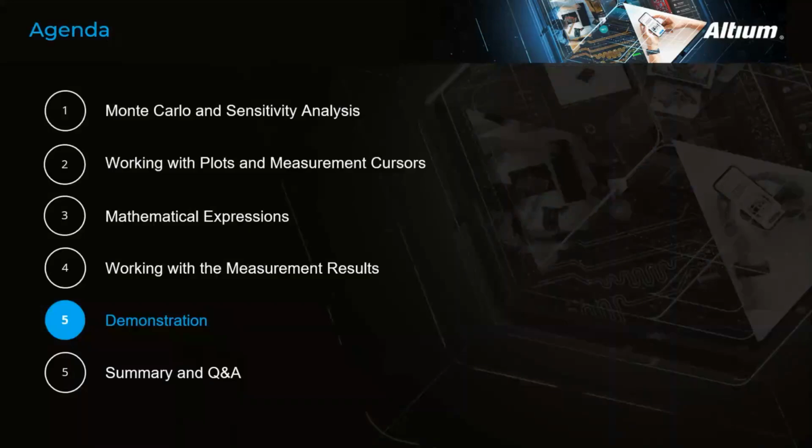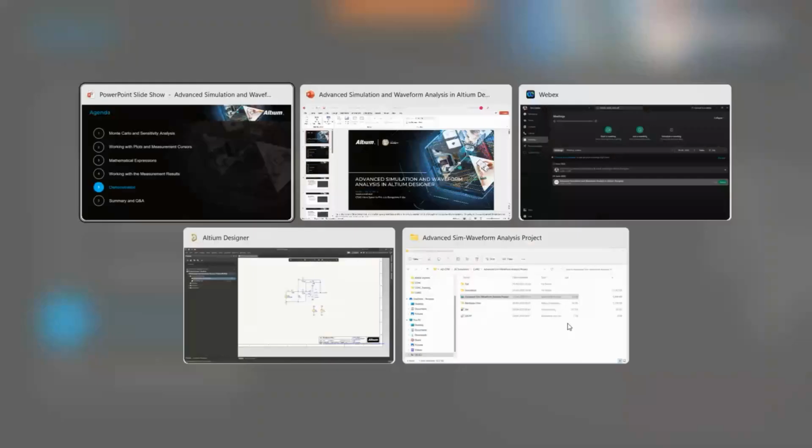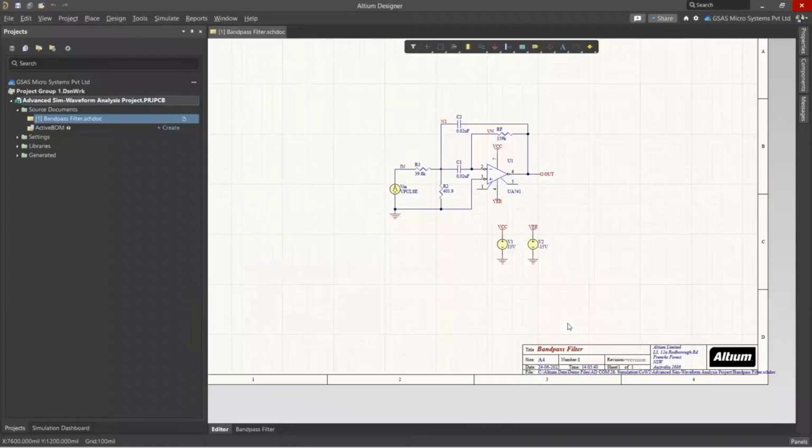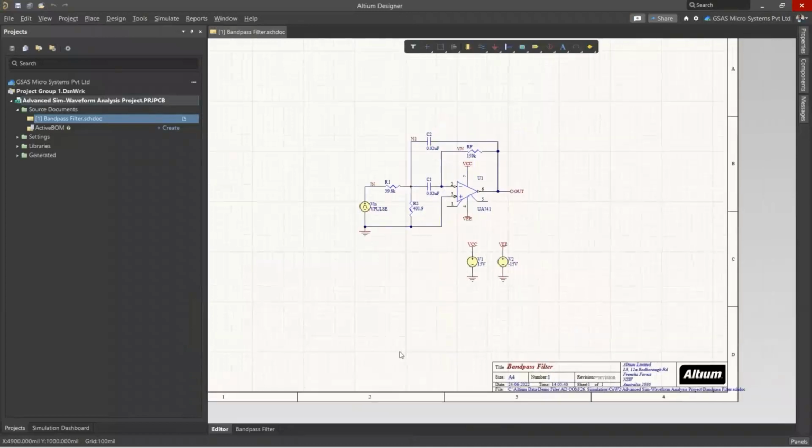Now let us see with a small demonstration how we can perform the Monte Carlo, sensitivity and measurement, like different measurement options, and how we can set mathematical expressions for your outputs. Let us go through a small demonstration with the help of Altium Designer. Here I have opened an example file where I'm going to showcase all the options we have discussed in the presentation. Yes, we all know we have a simulation feature available. During my last webinar, I showed how we can install the simulation and perform the basic simulation. Now we are going to perform some advanced level simulations.